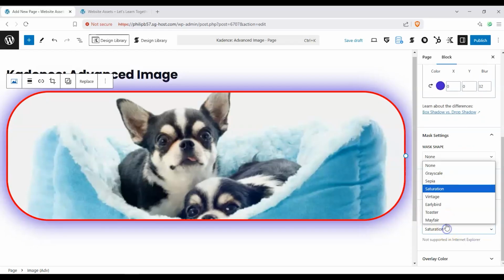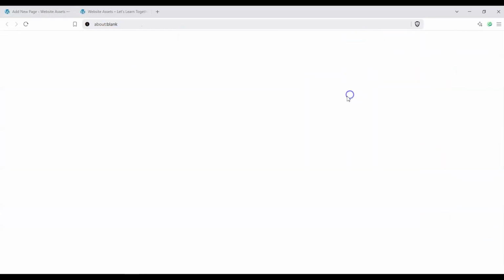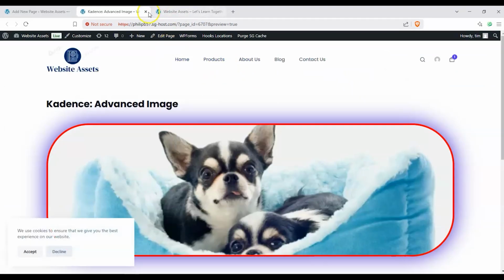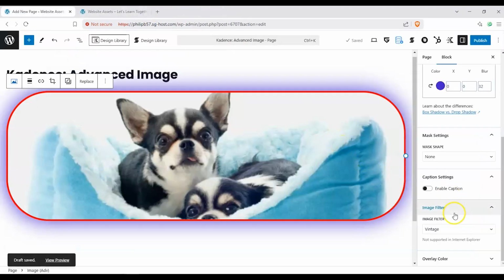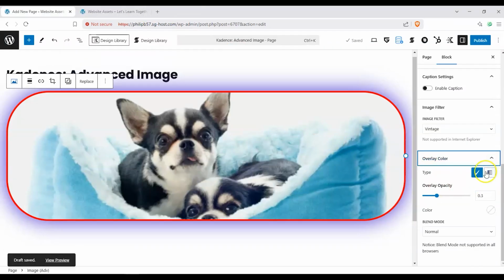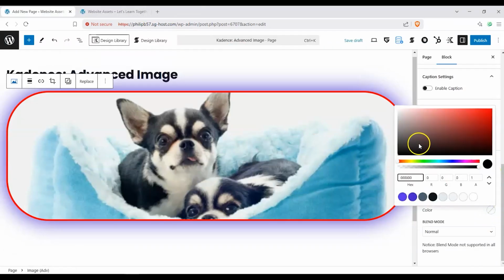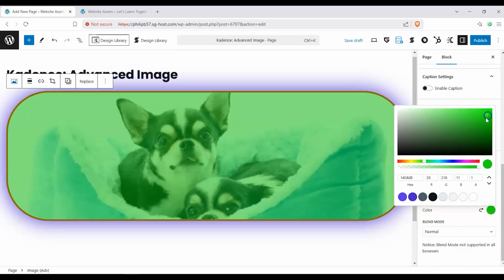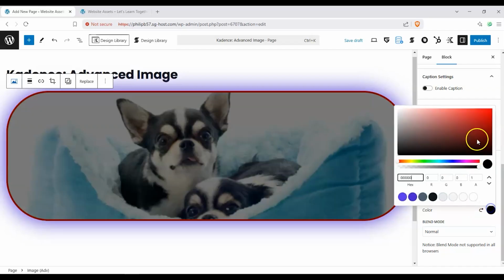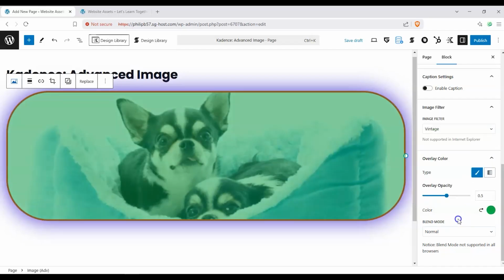Well, it should do what we're asking for, and if we preview the new tab, we should see it. Oh, unfortunately not. So let's go ahead and take a look at our overlay color. Let's choose green. And we can change the opacity of our overlay here.